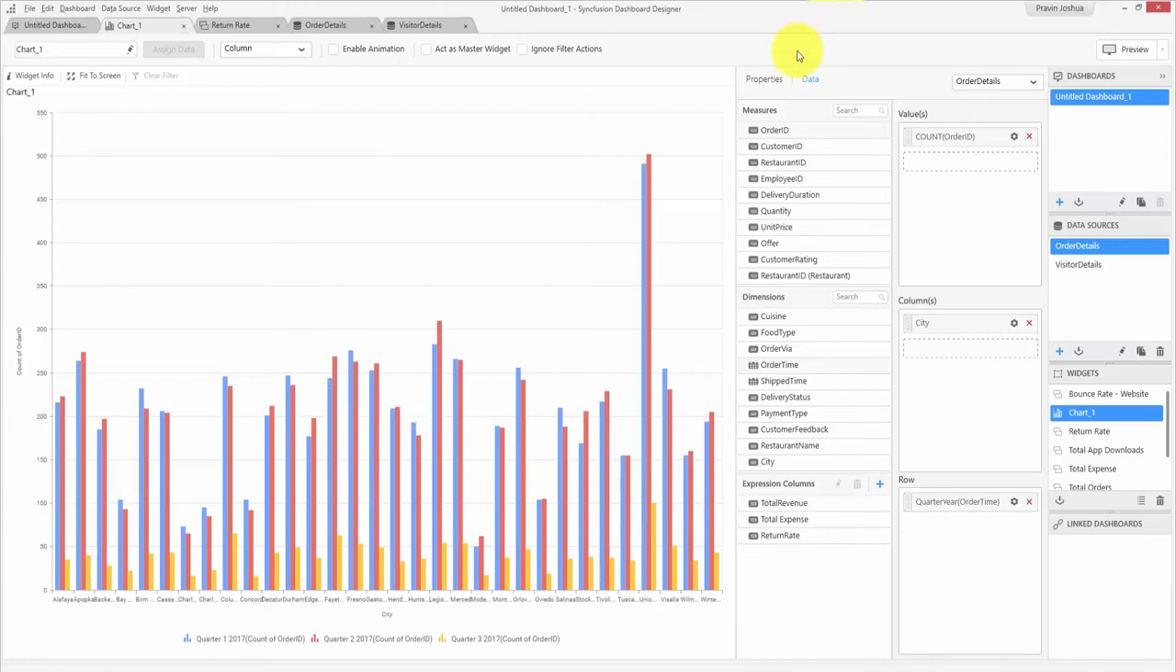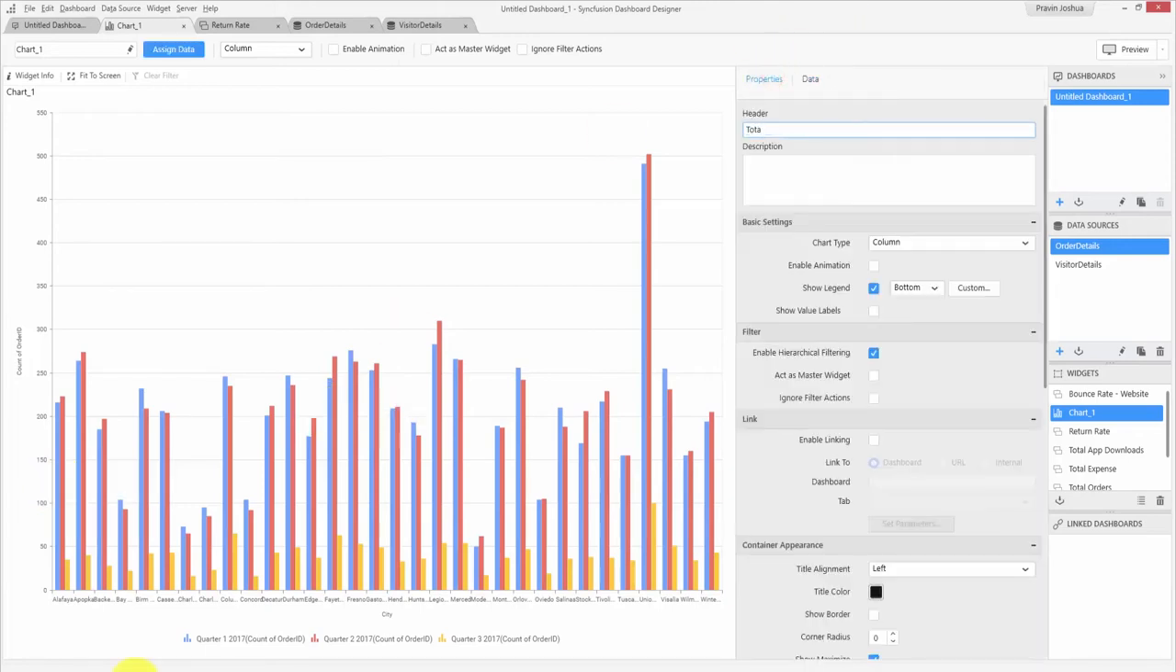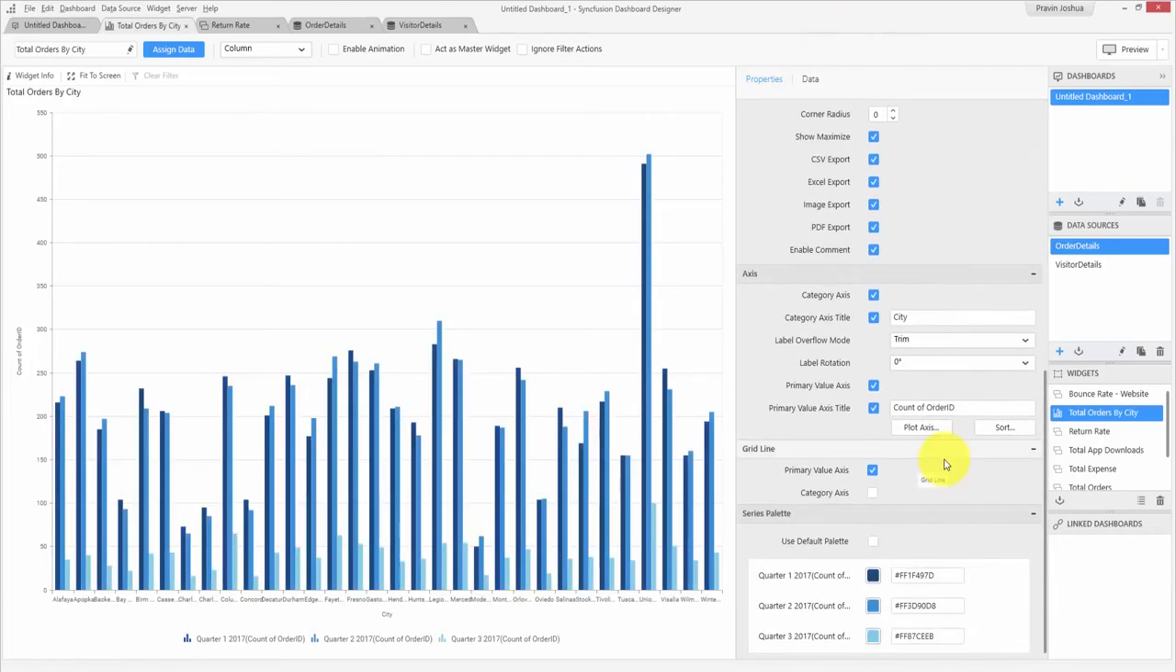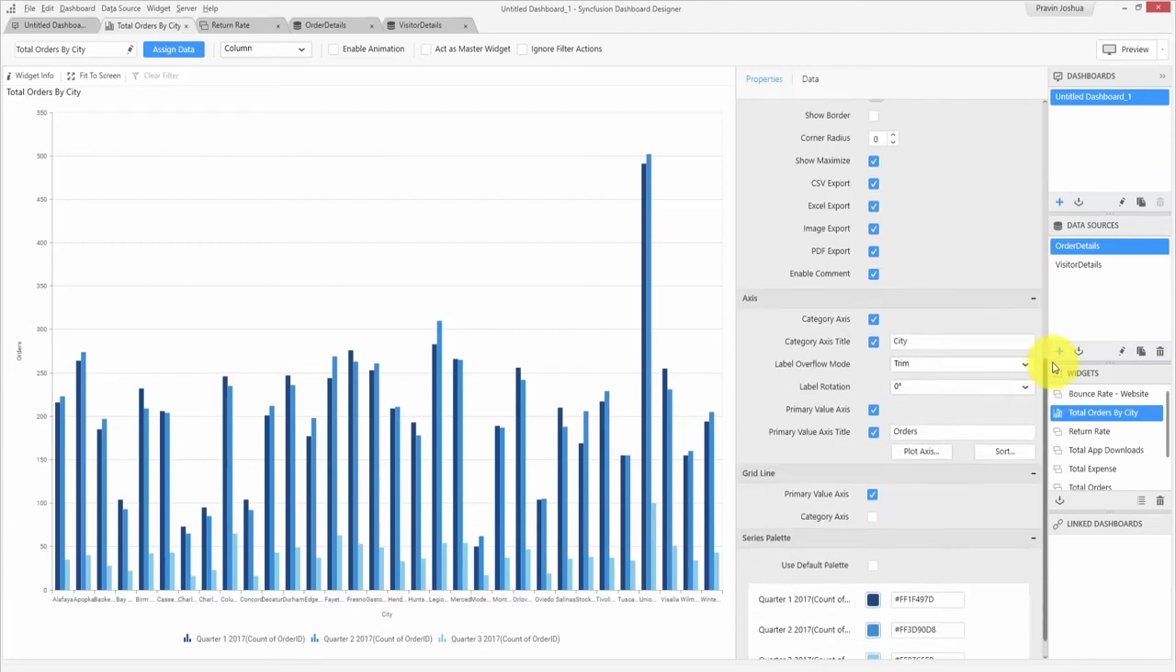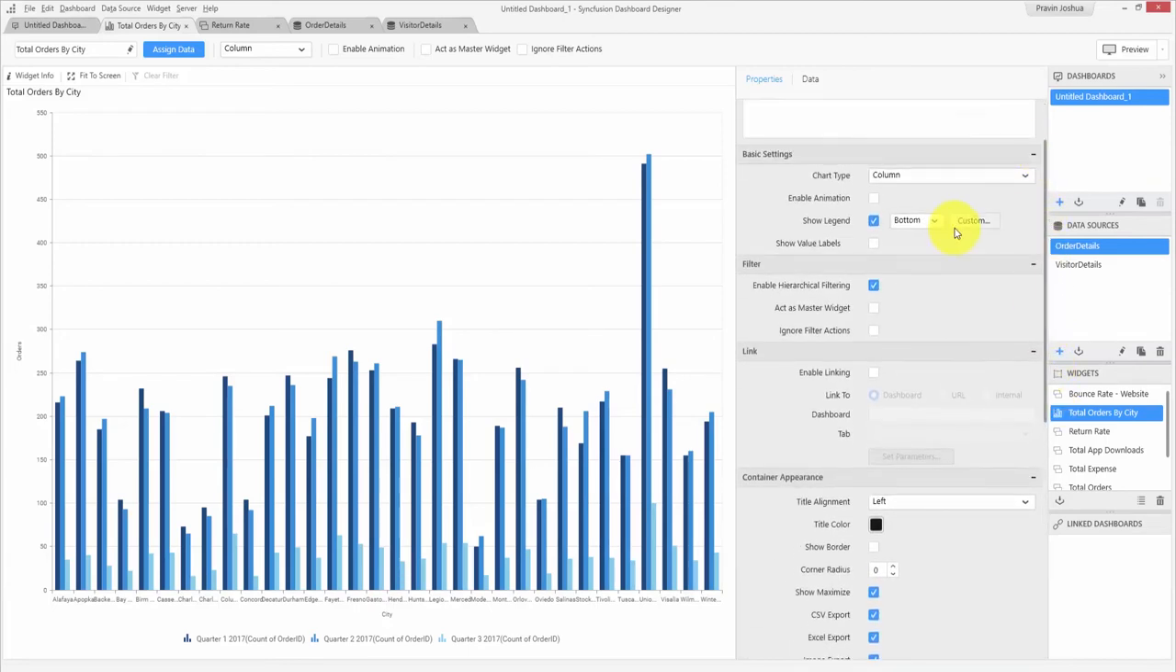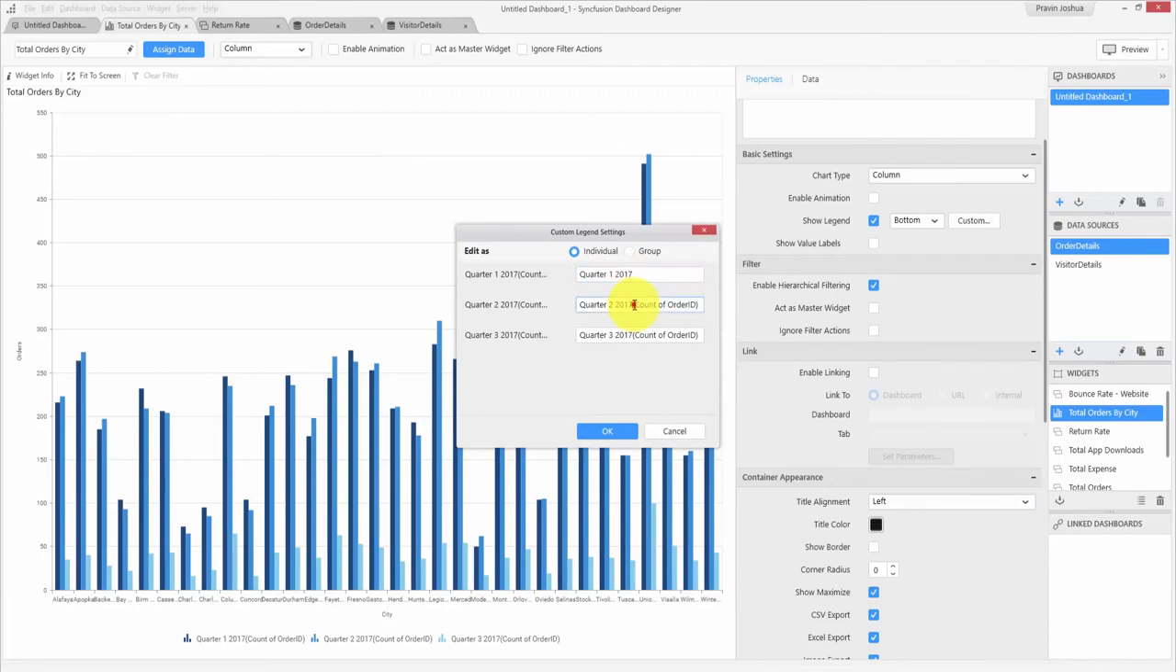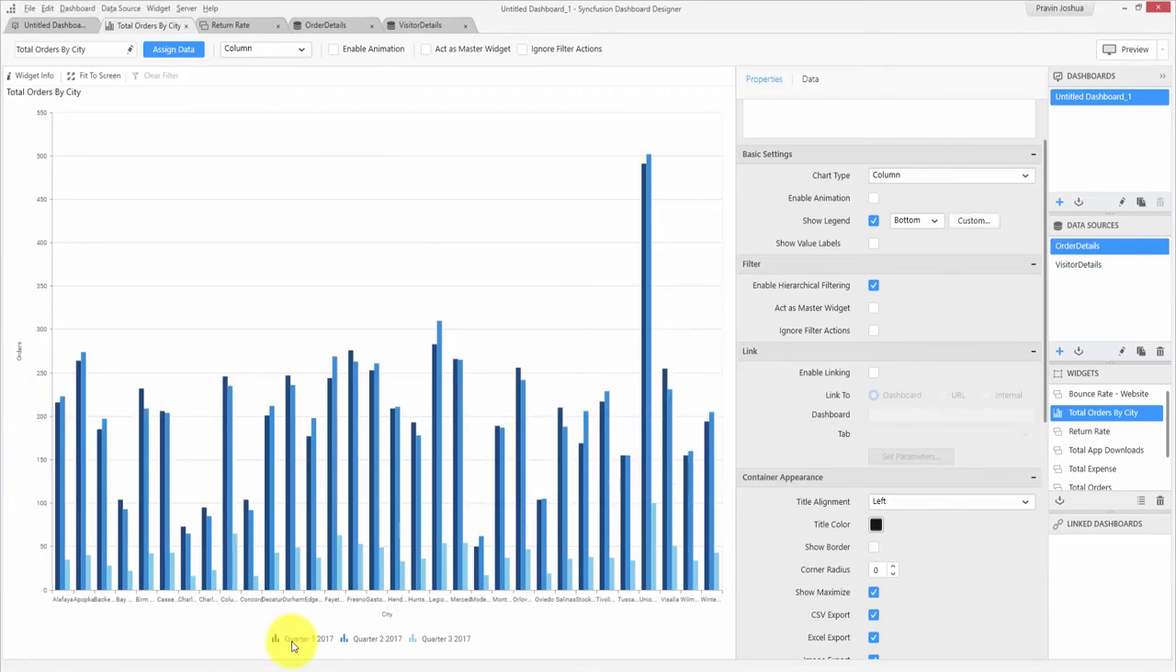Let me change the header and color palette. I have changed the header, and I have also customized the color palette according to my requirements. Let me also change the primary value axis title. This is what we need. We have the plot of the city and orders for the different quarters of the year.